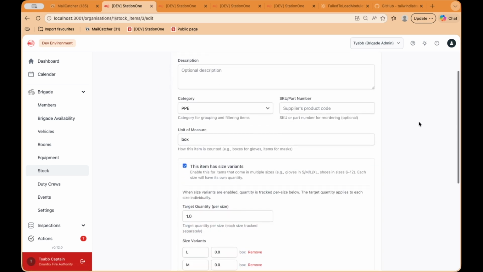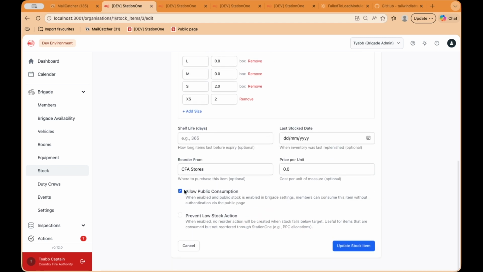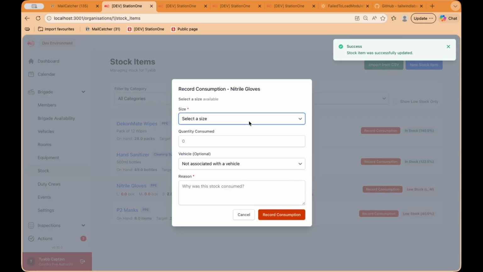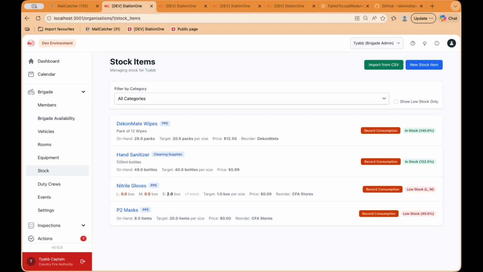We can edit this and we can add more sizes in here if we wanted to, and we can say we've got 2 of them. This is obviously working across the board in terms of if we record consumption of this and it is an item that has multiple sizes. You can see that we're obviously getting the option to select which size. That also applies to members using the station portal page as well. So they'll be able to select the size of the item that they're consuming.